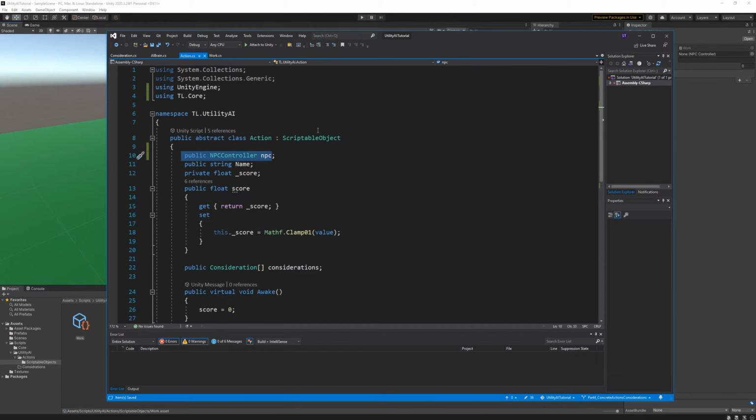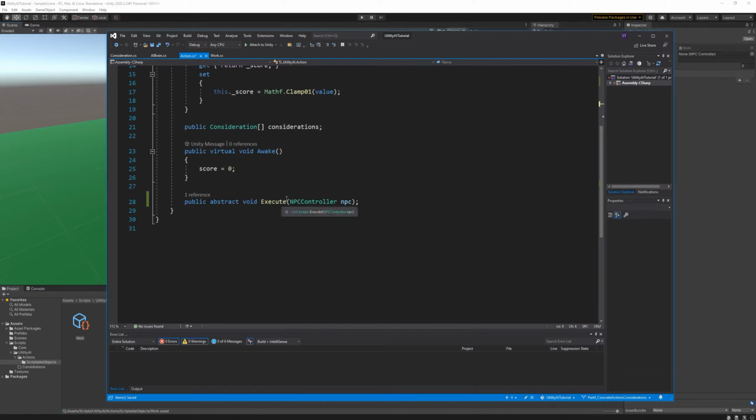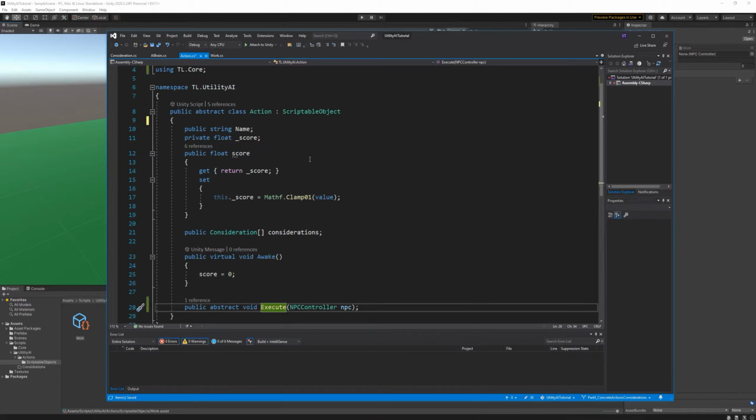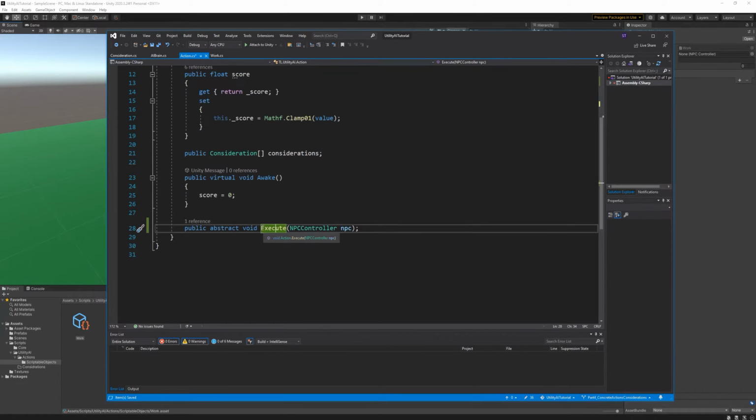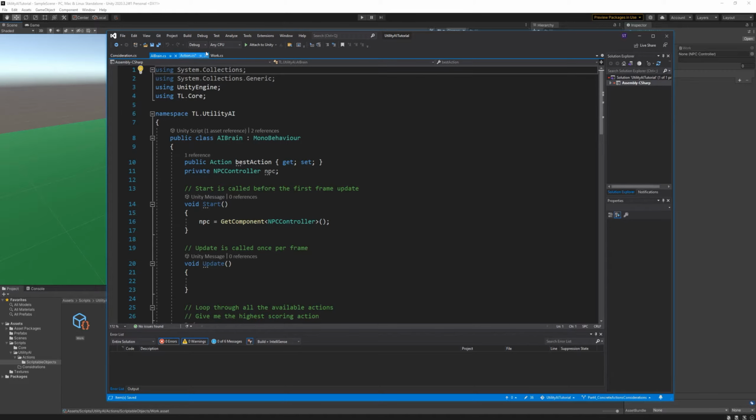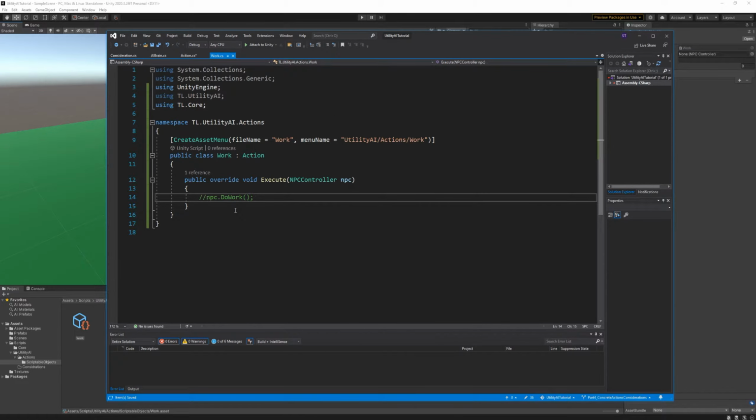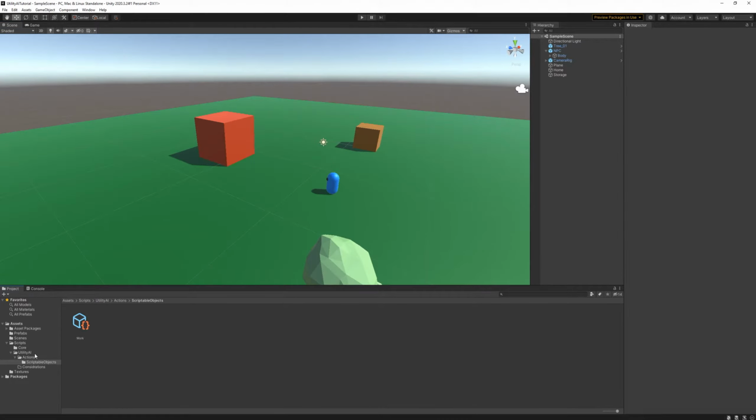So that doesn't mean that we can't do this, right? That doesn't mean that we can't feed the NPC controller class into our execute method. It just means that wherever this action is called, whenever it calls an execute method, it has to give an NPC controller object to it. So in our work method, this logic still calls an NPC controller, but that just means that in our NPC controller class, we need a method that says do work. So let's go ahead and create that method in our NPC class.